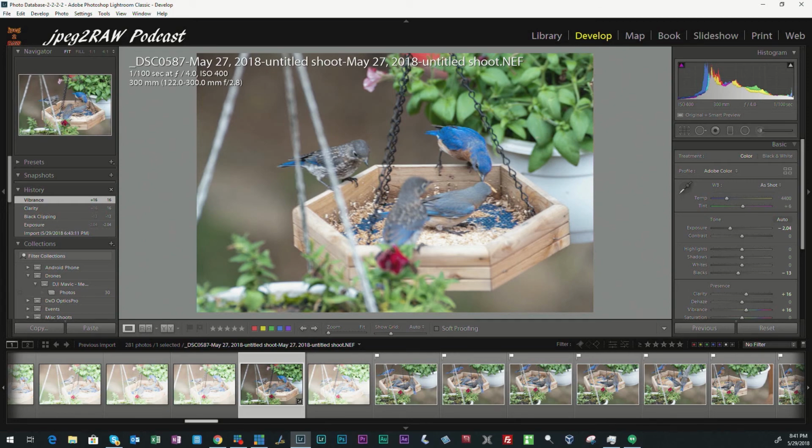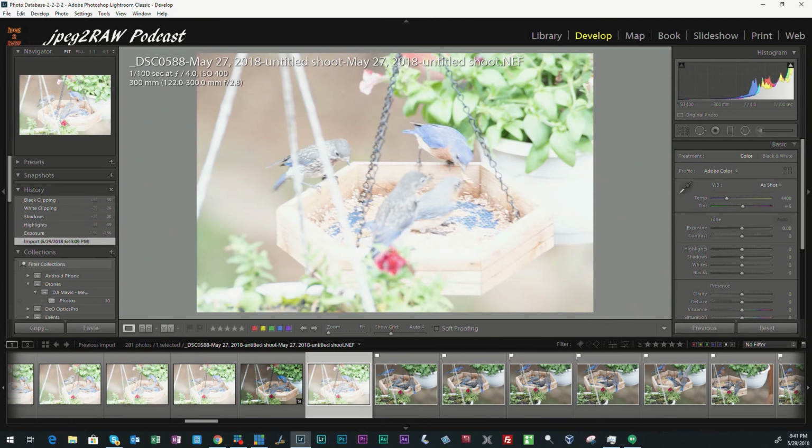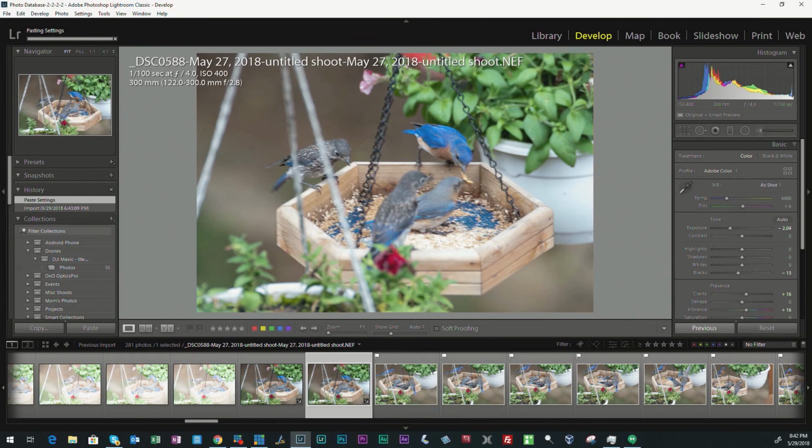And if we go to the next image and we hit this button that says Previous, it's this little button over here on the right hand side. You hit that button and it's basically going to copy whatever changes you made in that previous one. It would do any cropping or anything else you did. So it actually copied over exactly minus 2.04, minus 13, plus 16, plus 16 on those four things we changed.